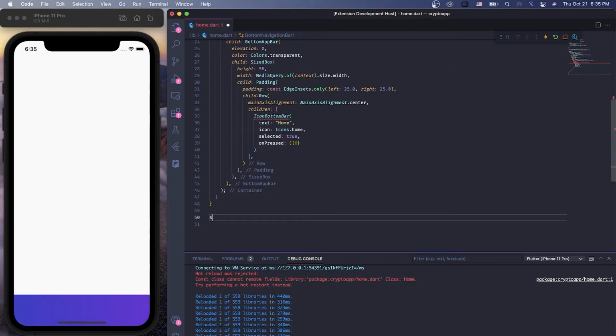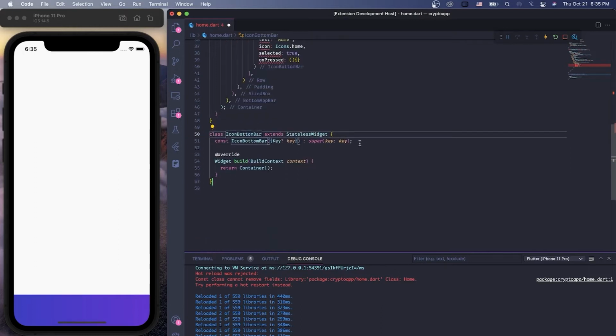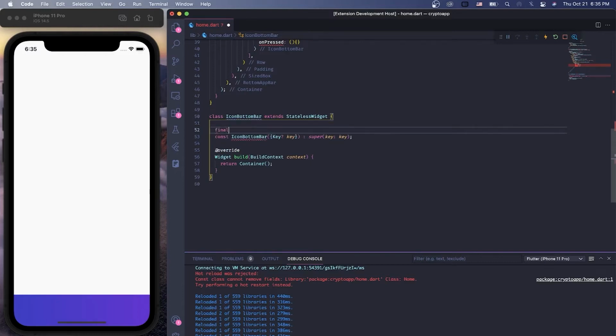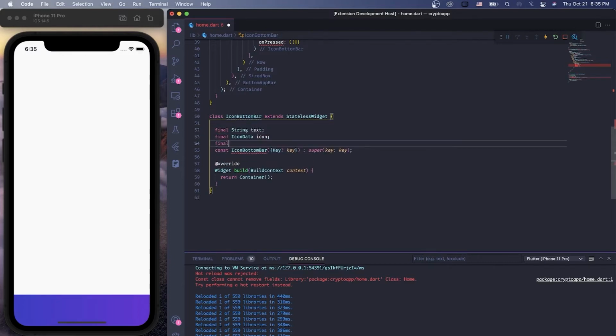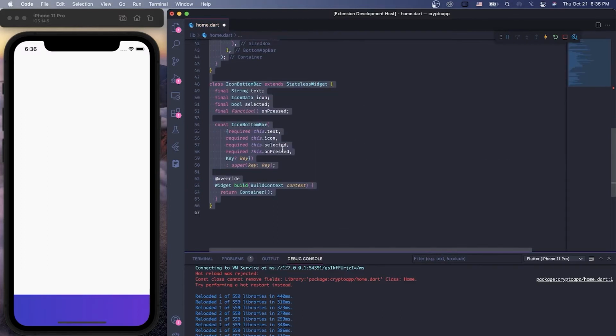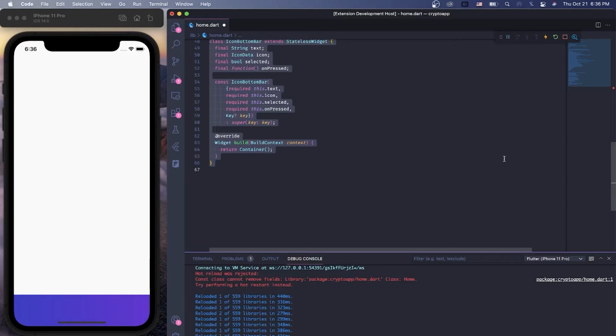So now let's go to the bottom of the file and create another stateless widget called icon bottom bar. Now let's just add the required fields there, which is going to be the text, the icon, the on press, and the selected. Awesome. When you finish that, just format your code so it looks nicer.